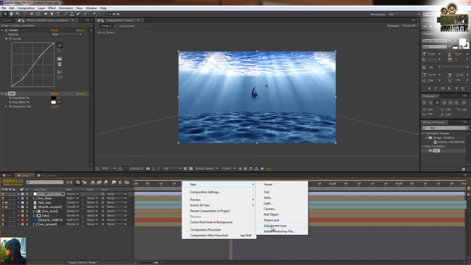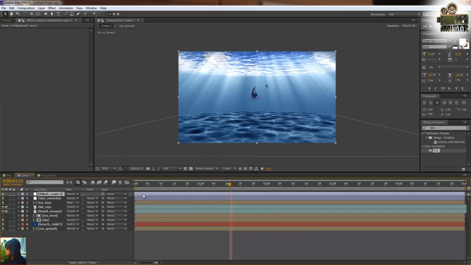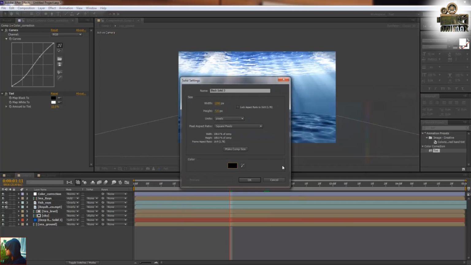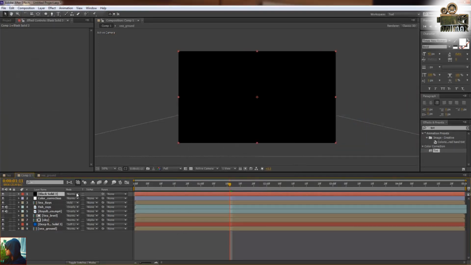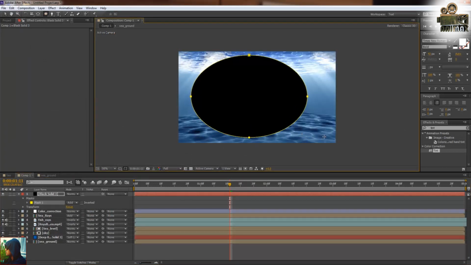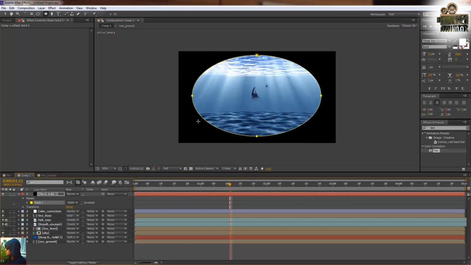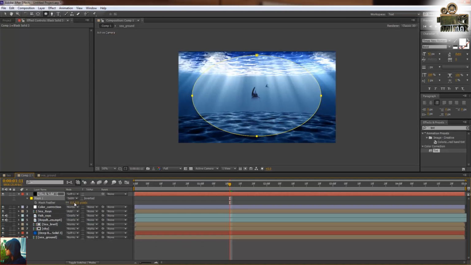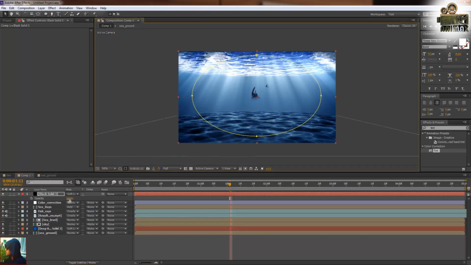Another adjustment layer. Solid. Double click on a mask or make the mask. Circle mask. Subtract and feather. Press F and feather. So now it's going to have a great look.